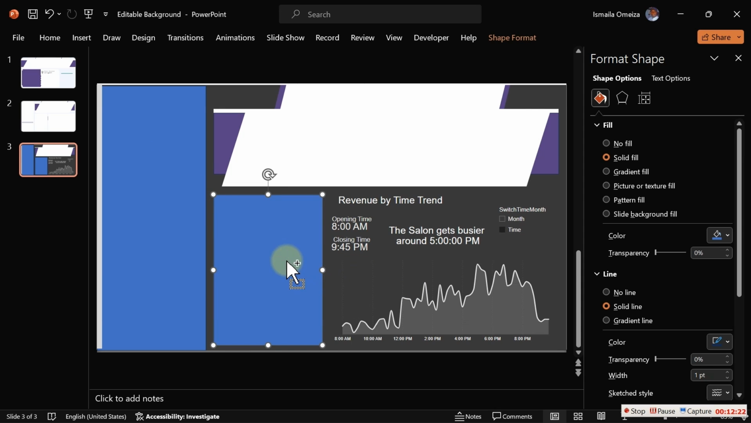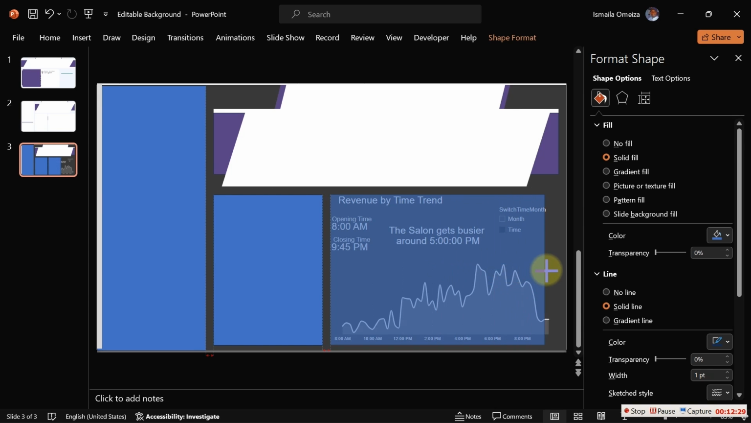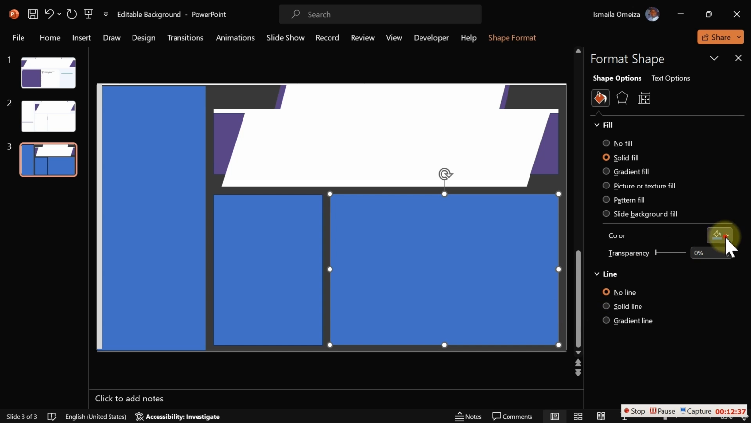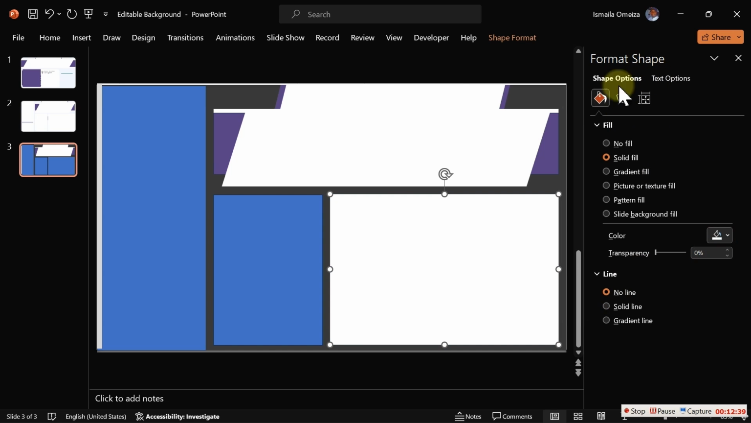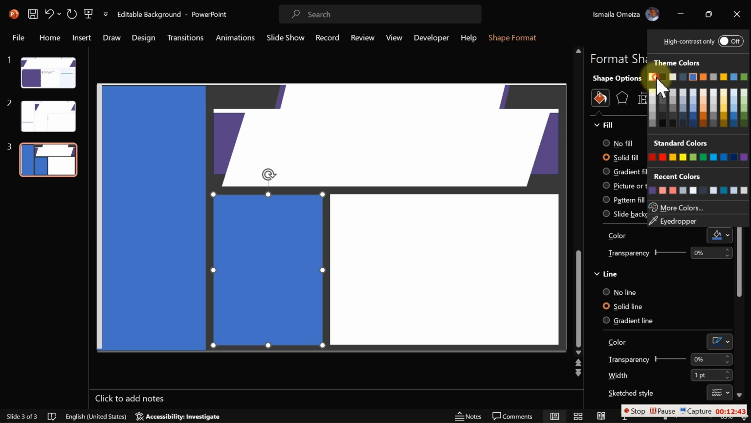Once we are done with that, Ctrl D to duplicate it. This one we don't need to take the measurement. So the space we have would be to cover up this particular part right here. And we want to make sure there's a white space on this particular one. So this one would actually be formatted to be white. This one will be formatted to be white.